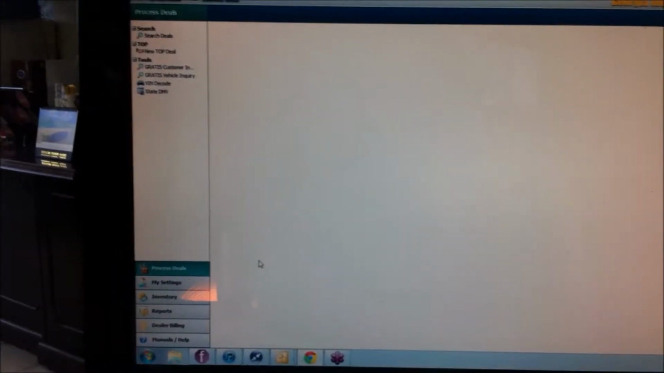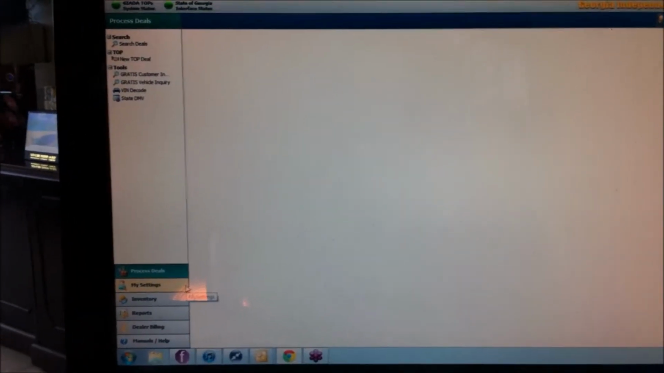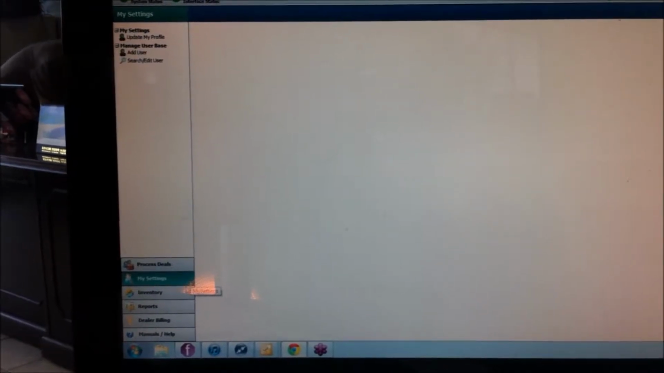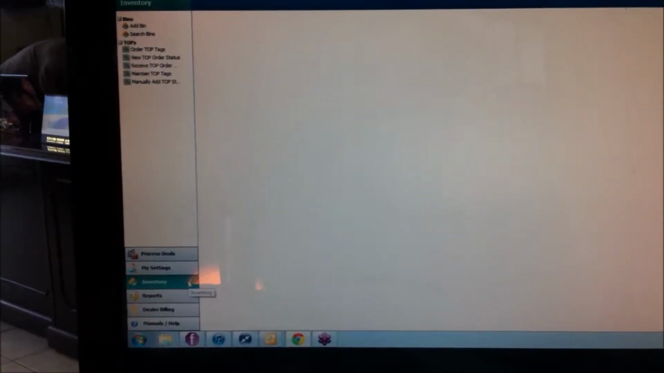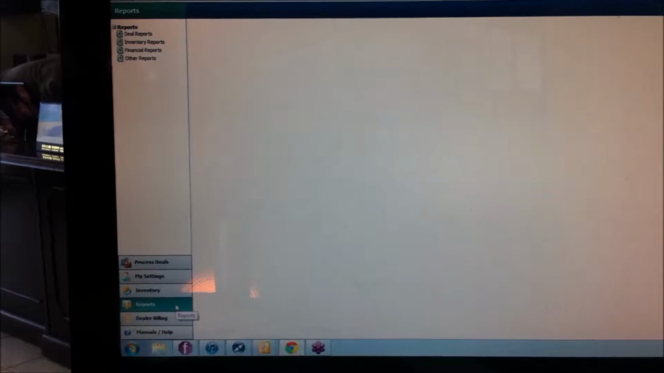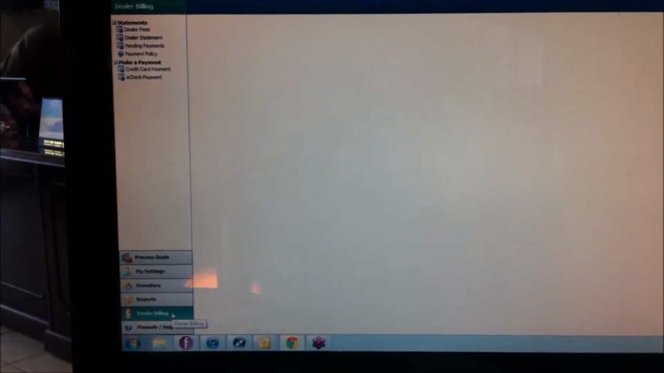You have your sub-level menus at the bottom left-hand side. You have process deals, my settings, inventory, report, billing.